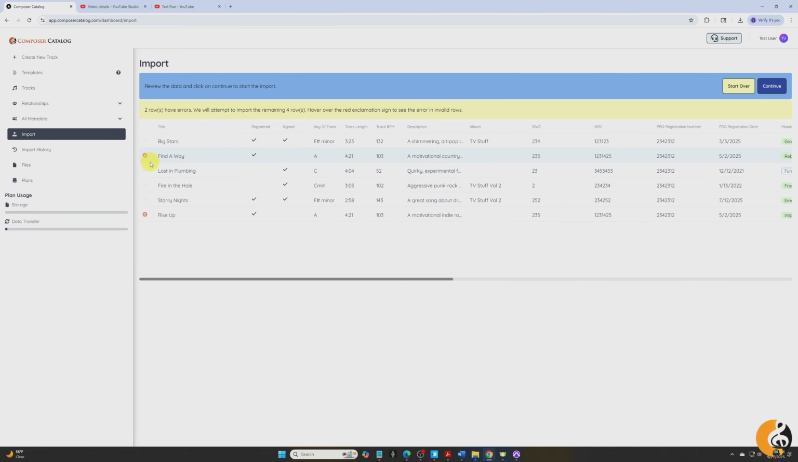Okay, so it shows 2 errors, and it's going to attempt to import the remaining 4 rows. But before we do that, let's just see what the errors are. If I hover over here, it shows that isSign can only be Y or N. So I put a C in the CSV file, so that's a problem. That value needs to be either a Y or an N.